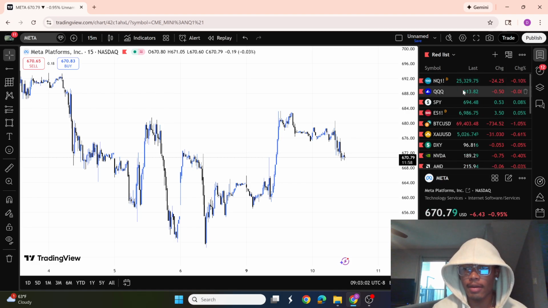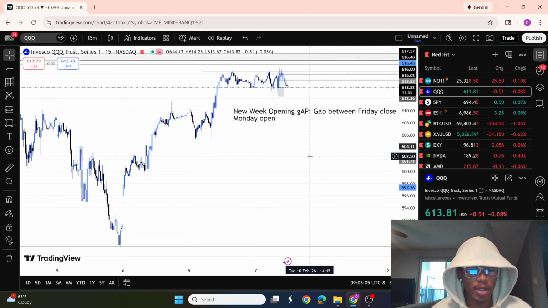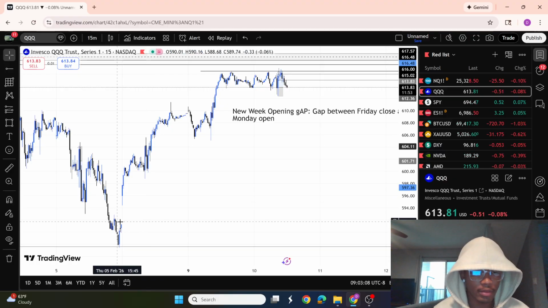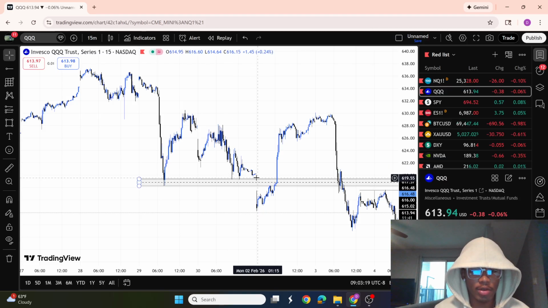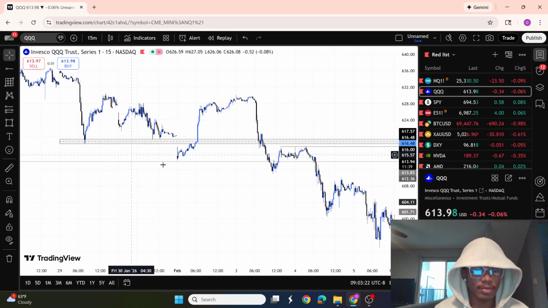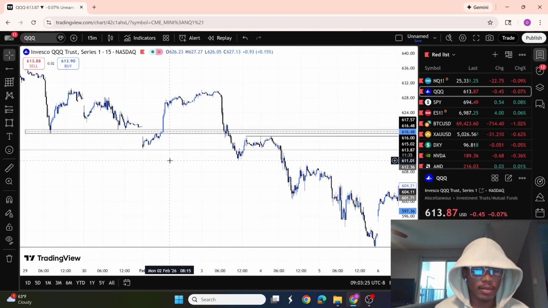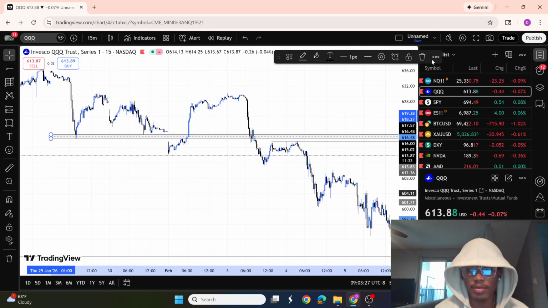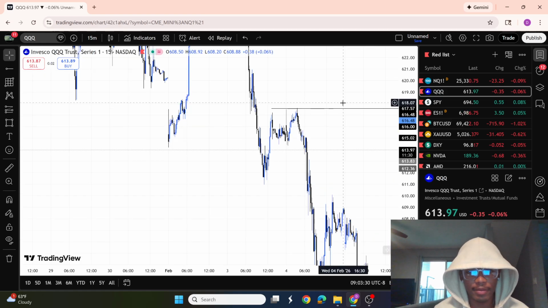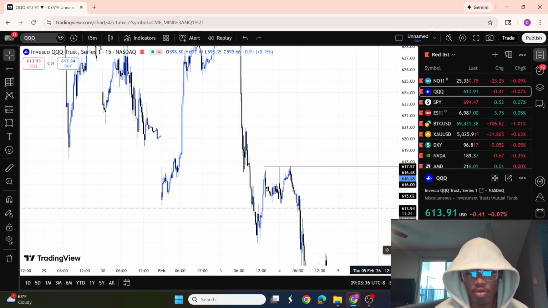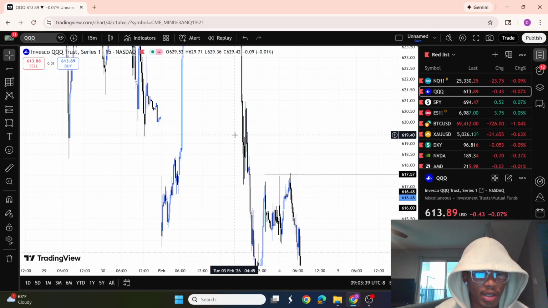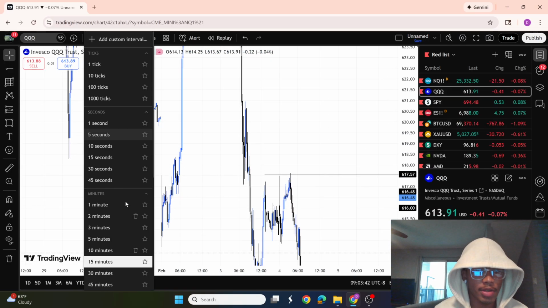Anyways, all right. New week opening gap. Thursday, Friday. Okay, nope, we don't want that. We're looking for the new week, Friday to Monday. Perfect. Did I already mark this out? Nope. Okay. Here we have a really huge gap. All right, so we want the close of the previous day. I'm about to go on the 5 minute for this.